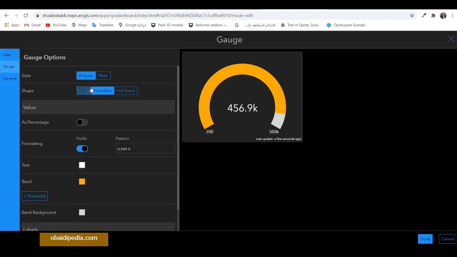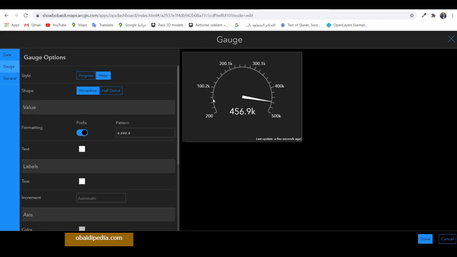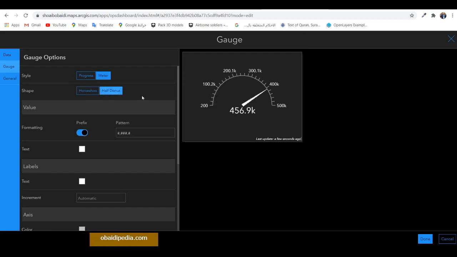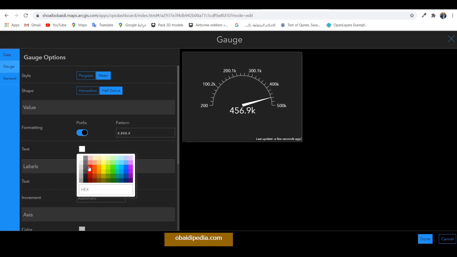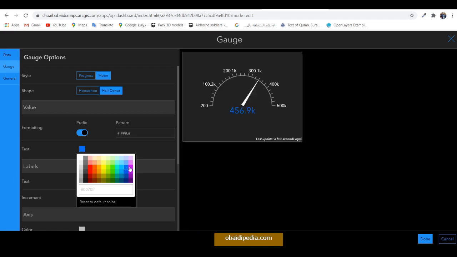You can change the style of your gauge if you want. Go to the gauge. You can change it from progress to meter. The text is shape. So you can change it from horseshoe to half donut. Here we go. And as well as you can change the style, the text, and the color of your gauge simply by clicking here. Change, for example, the color, the text value color. Yeah, this color is nice.